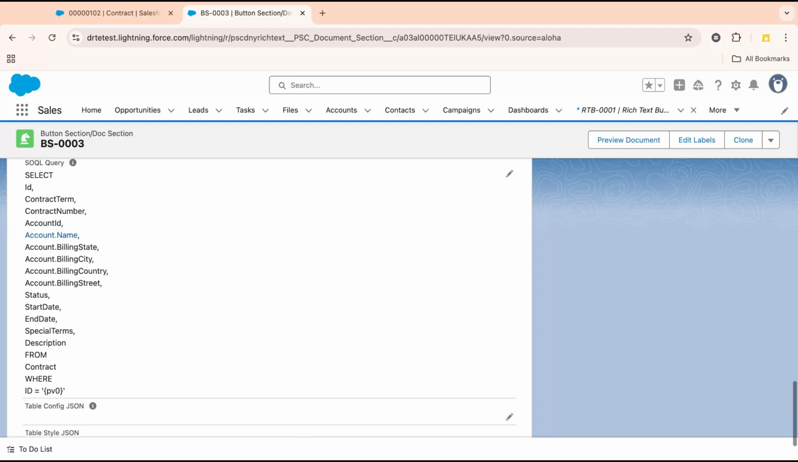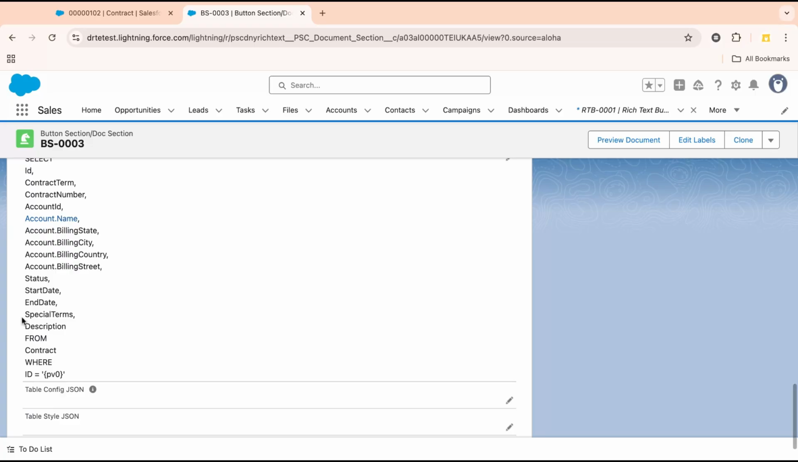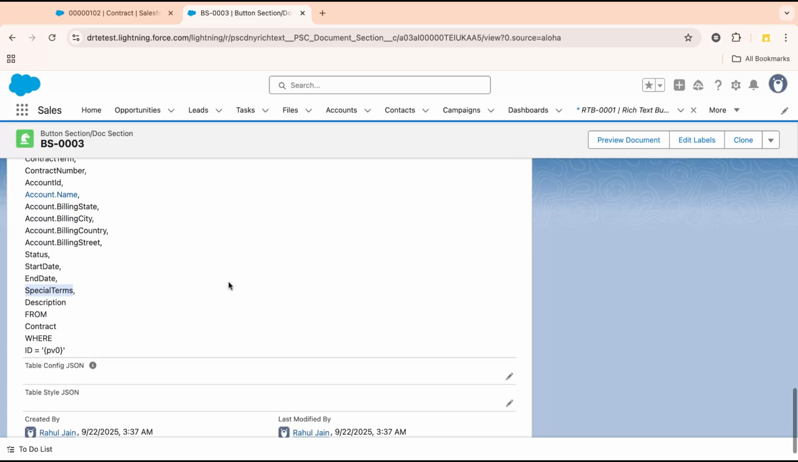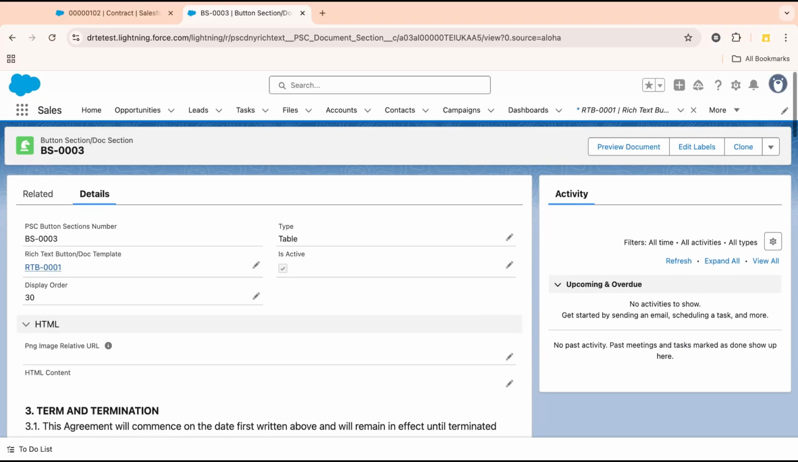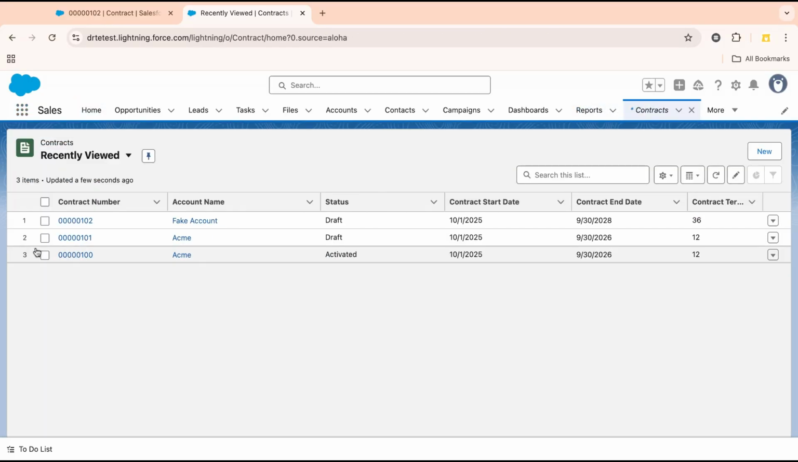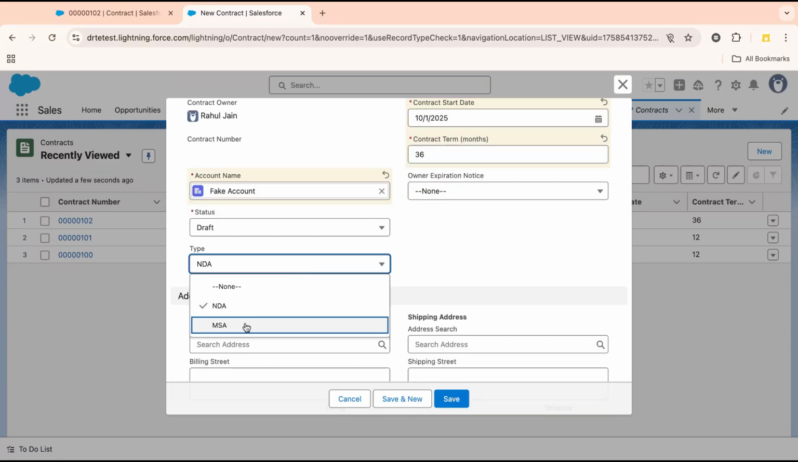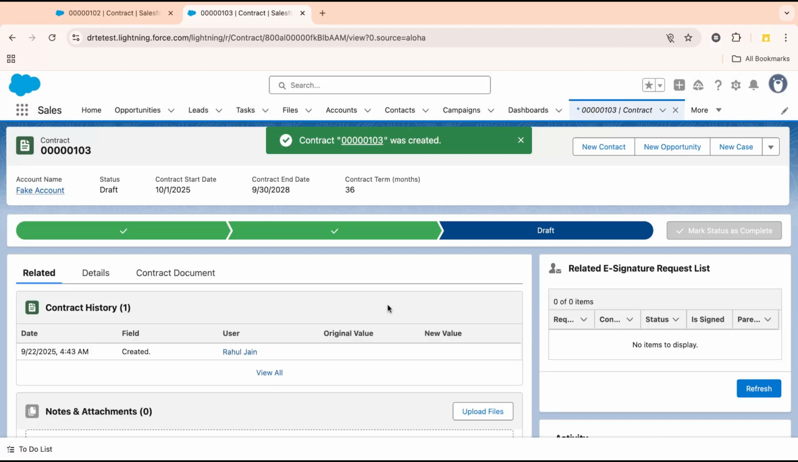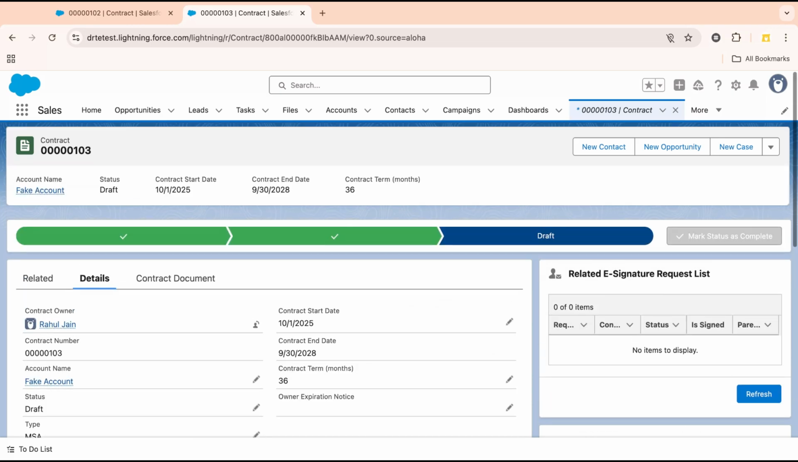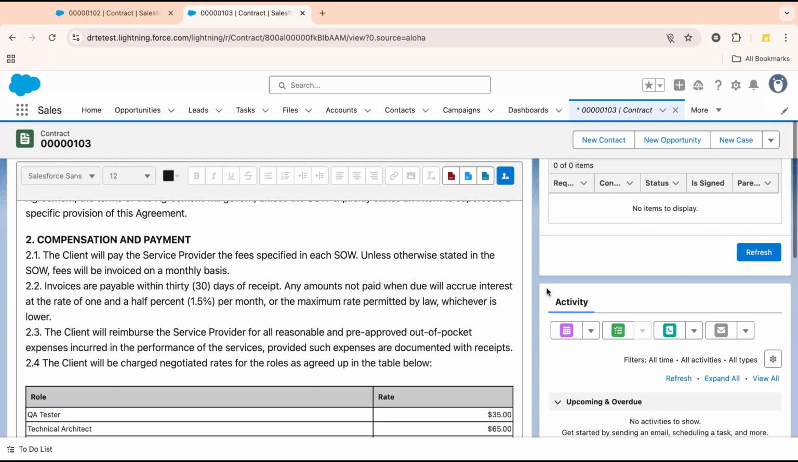For this master service agreement, we will pull in the client's name dynamically and create distinct placeholders for both the vendor and client signatures. This makes the document ready to be signed without any manual edits. The document is ready for use. As a sales rep, you can now dynamically generate the master service agreement on the Salesforce Contract Object Record. Simply create a contract record, assign the client in the Account Lookup field, and you will see the contract document automatically update on the fly with the changes.